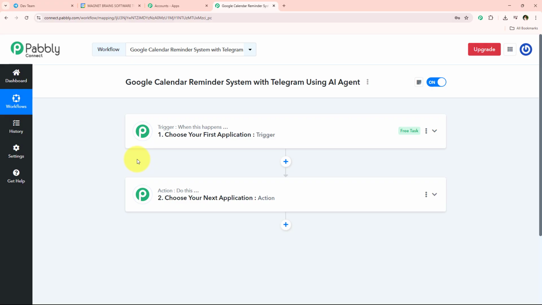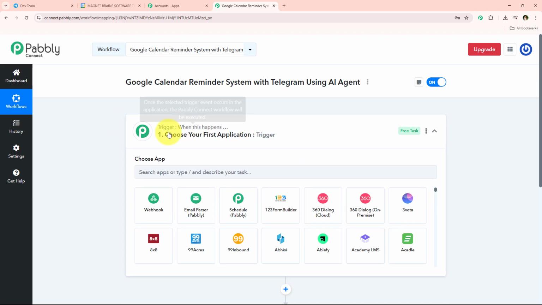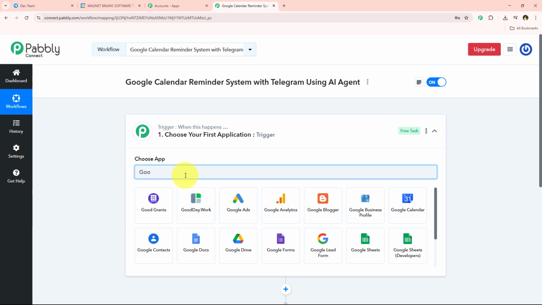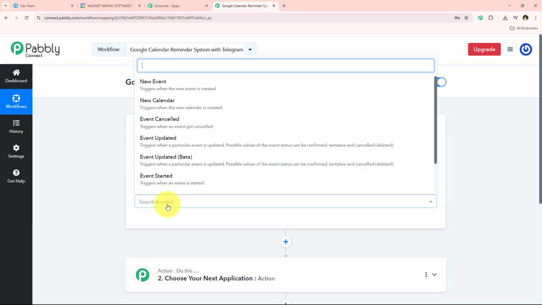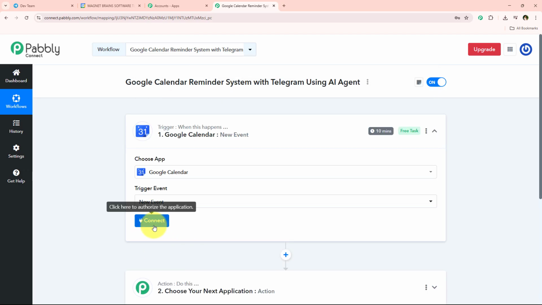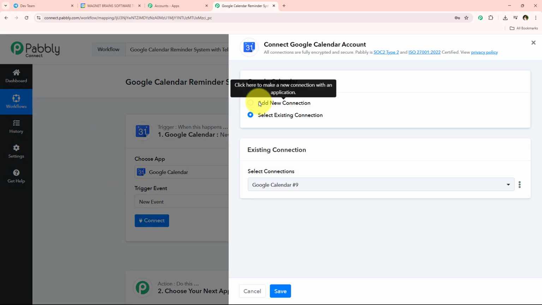To get started, I'm going to select my trigger application, which is Google Calendar, right over here. So I'm going to search for Google Calendar and select it. Now for the trigger event, I'm going to select new event and click on this connect. Now it is asking me to add a new connection or select an existing connection.